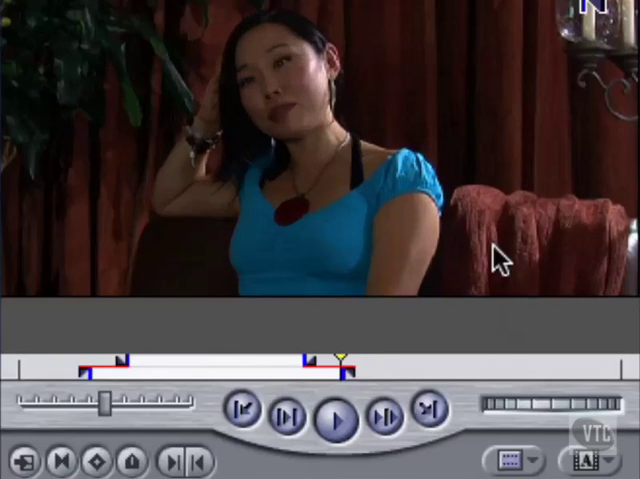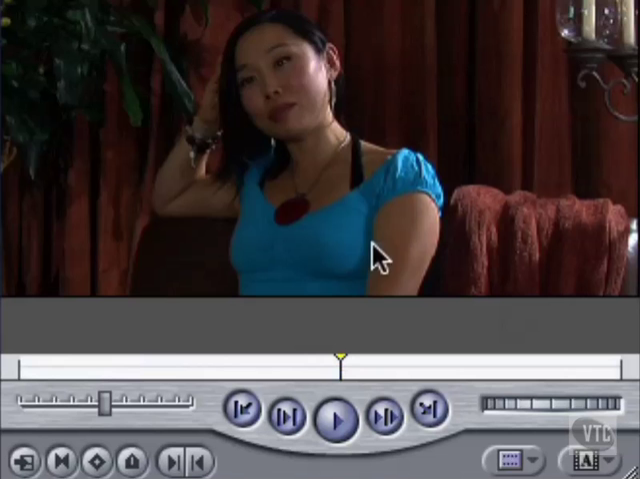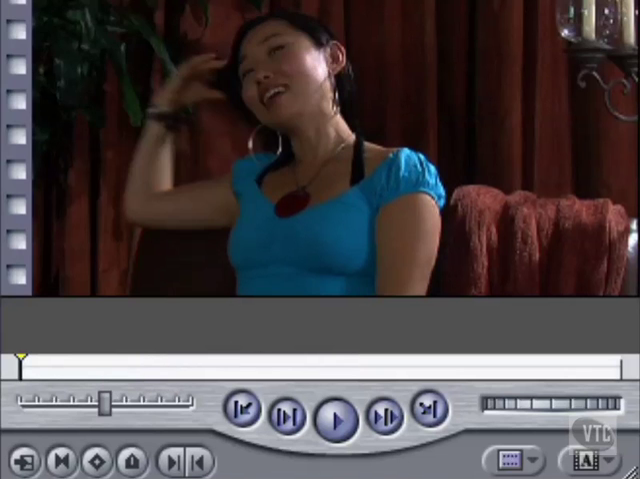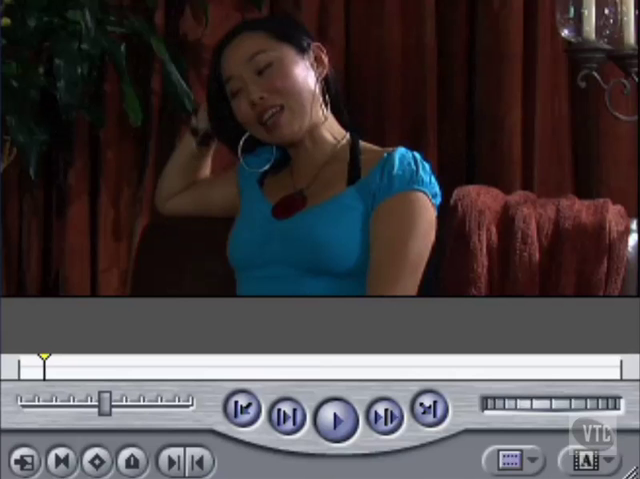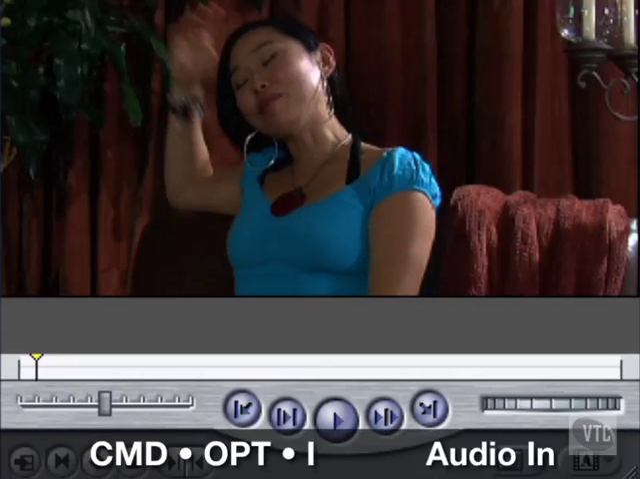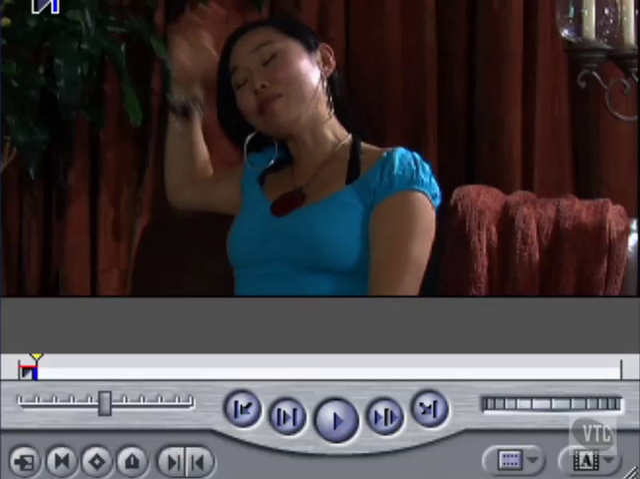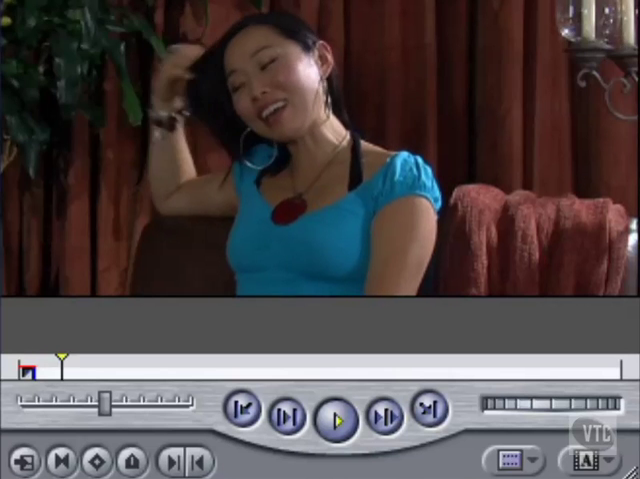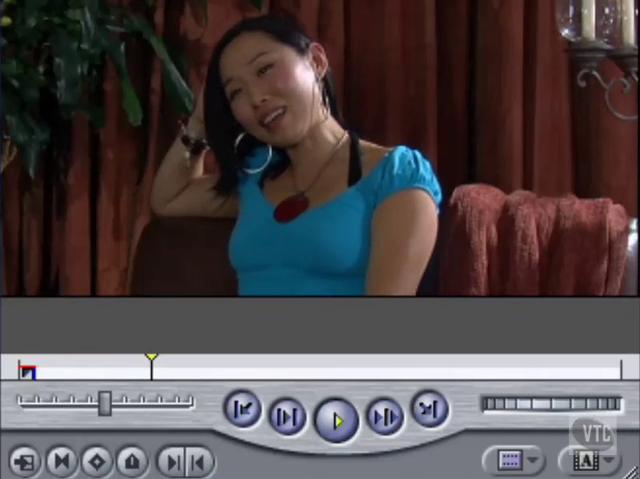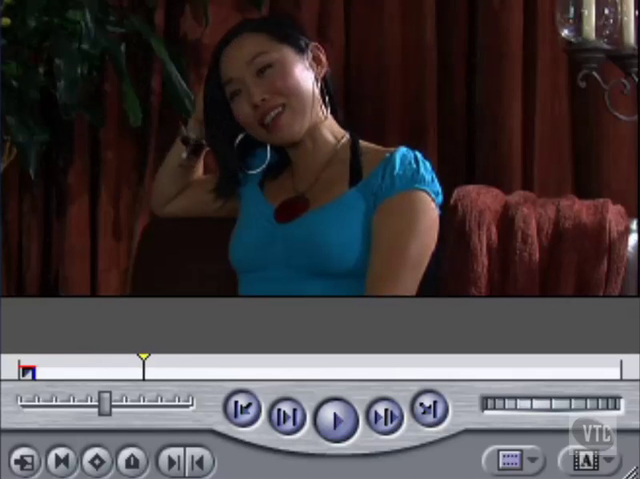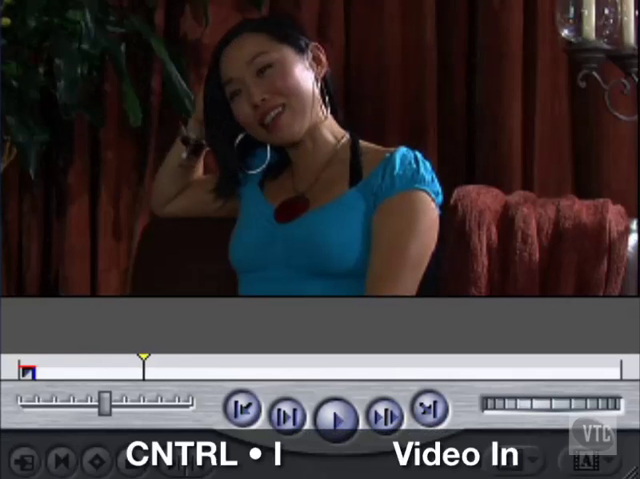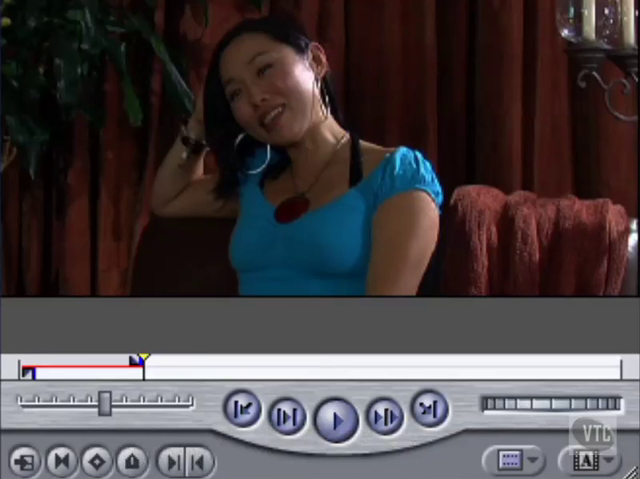Click back in the viewer. Hit Option X to clear the marks, and navigate to the start of the phrase, "My name is Annie Kim." Hit Command Option I for an audio in. Now go to the start of the phrase, "I live in the LA area." Hit Control I to mark a video in. Now go to just after the word instructor at 103:13.